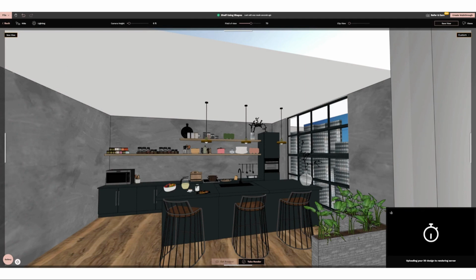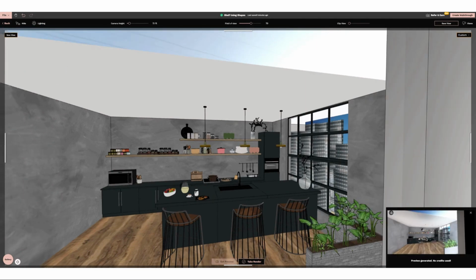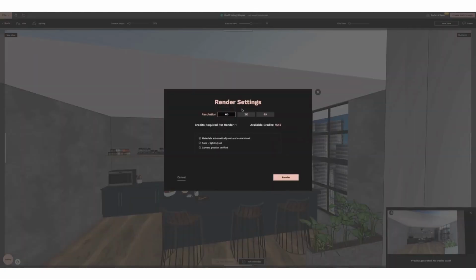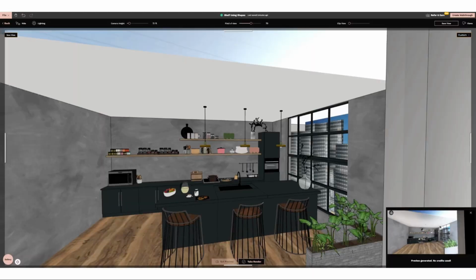Once I'm happy with my design, I will take the render, again bottom middle of the screen. I'm using the 4K option for best quality. Here are the finished renders and designs.